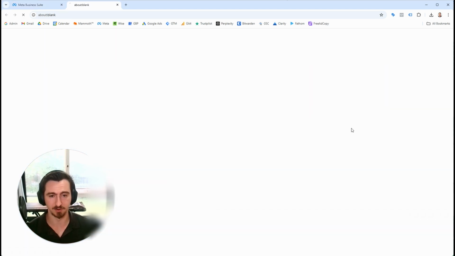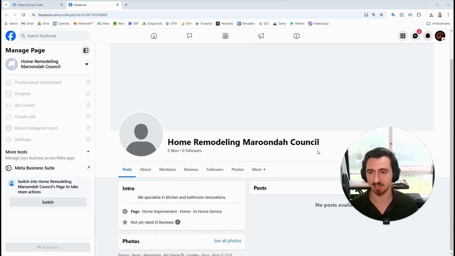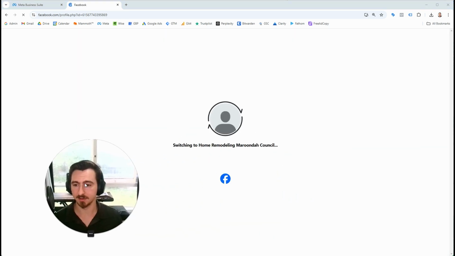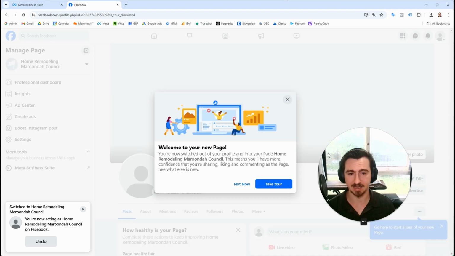So now we're going to click on view on Facebook. Now what we're going to do is we can actually change the page here. As you can see, I'm logged into my business's profile. We're going to click the button here, switch to this page, and click switch again. Then I'm going to upload an image here.